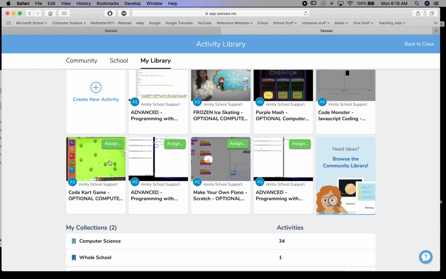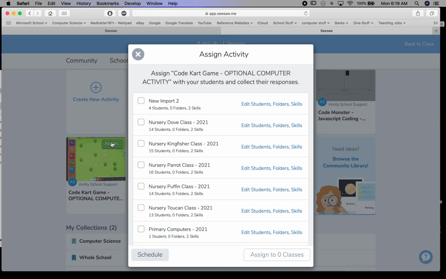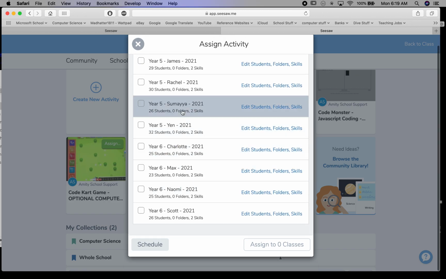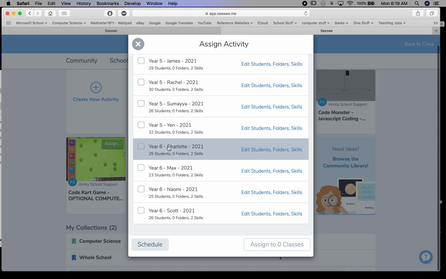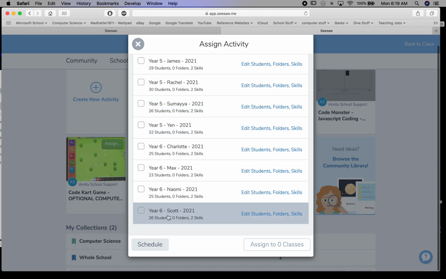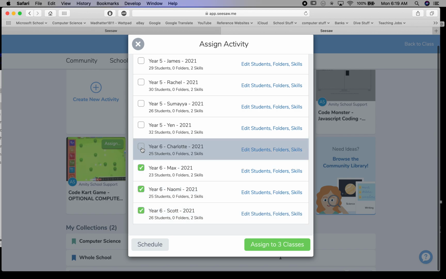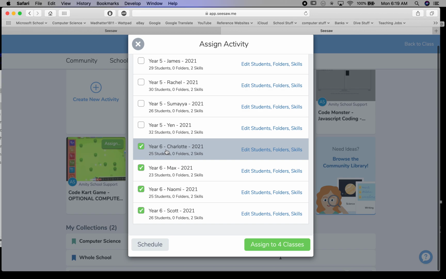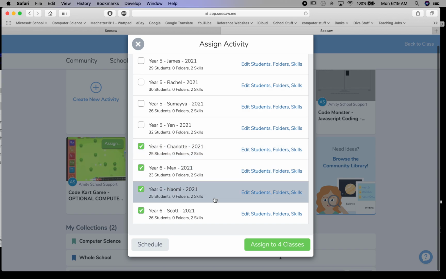So let's say I want to do this go-karting activity down here. I would click Assign on that activity. Now, this is where normally you would assign it just to one class, but in this situation, let's say I'm the distance learning coordinator and I need to assign it to students from each of the Year 6 classes. So I can go through and put a tick next to each of the Year 6s to say they're the 4 classes. Now if I wanted it to go to all 4 classes, to every single person, I would then assign that to all 4 classes.